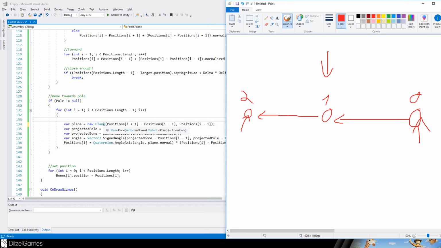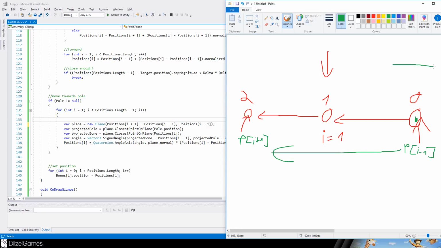Okay, let's see the plane. The plane has 2 arguments, a normal and a point. The point is easier, so let's start with the point. The point is just the position. This is I equals 1, so this position here is the base of our plane, and the plane is pointing towards the position I plus 1. This is the position I plus 1, and here we have the position I minus 1. There we go. Here a long line, and it creates this plane here. Here we get our plane.